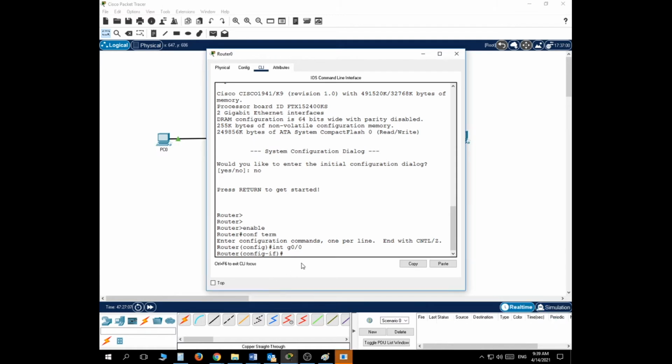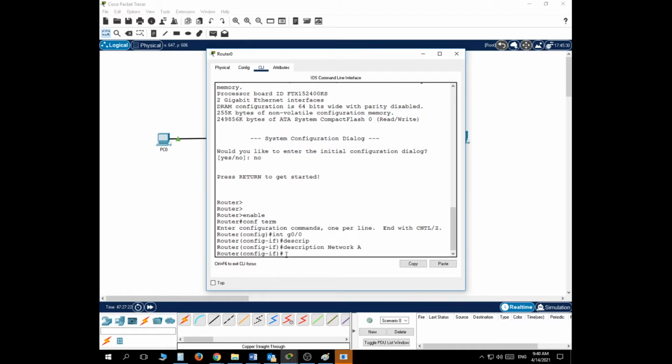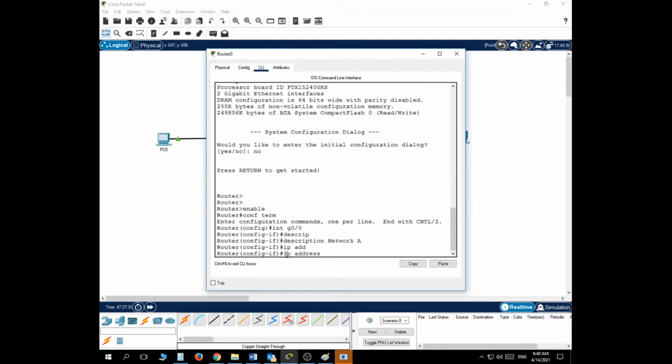I am going to type description. Let me start with that. And I'll say network A. This is optional. We just can give a network description. That's not what I'm concerned about. I'm concerned about IPv4, IP address. There's no need to specify it.